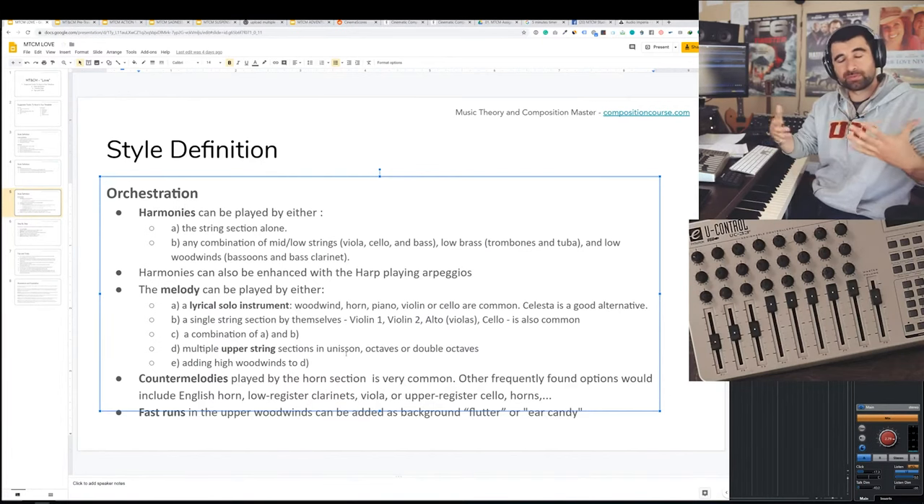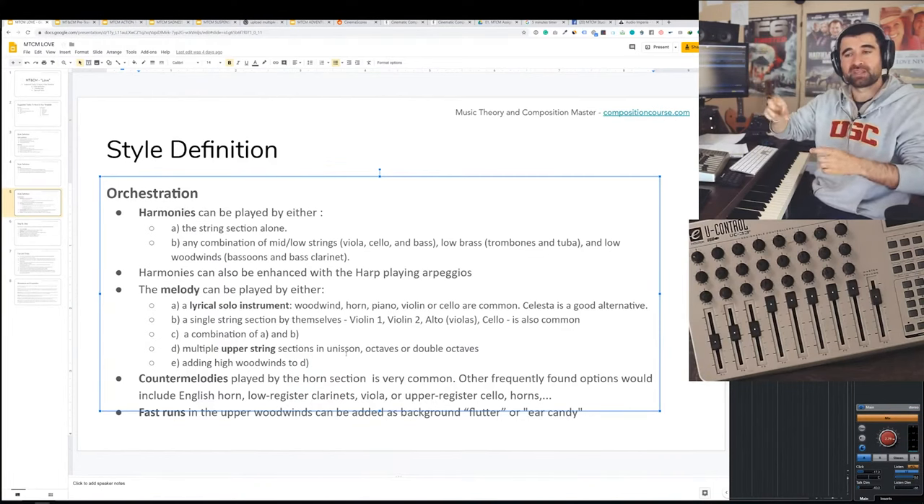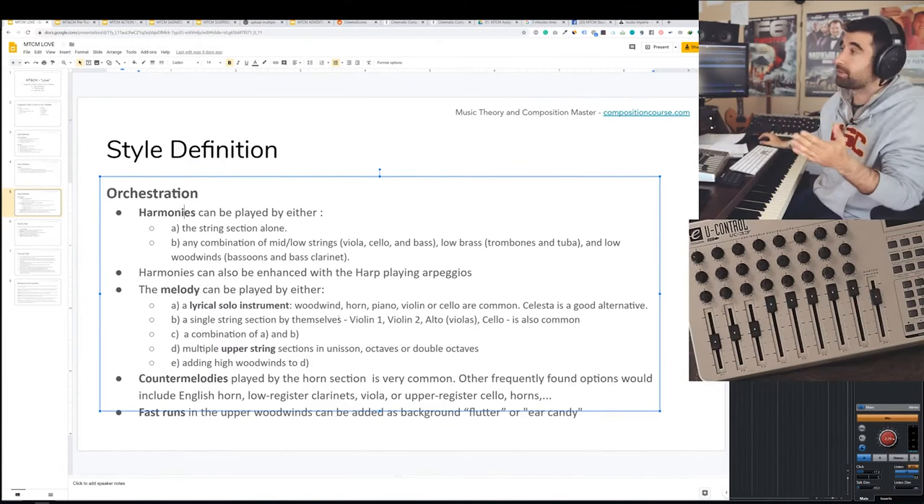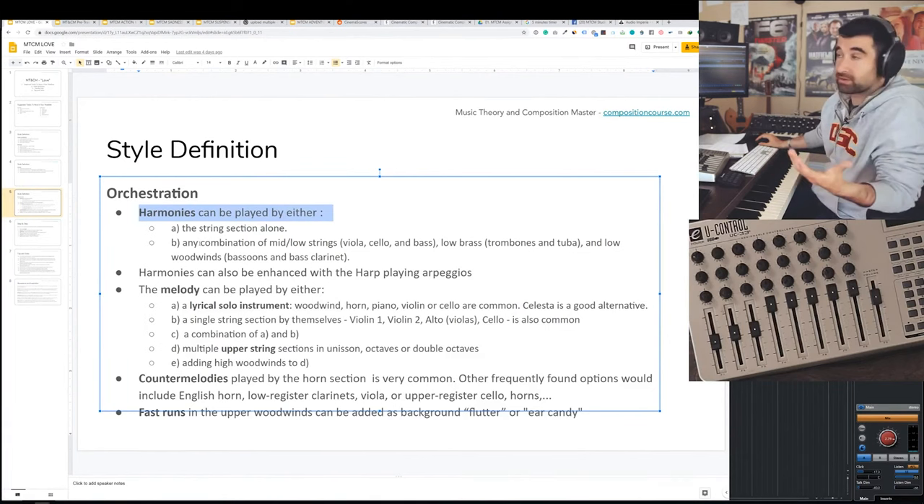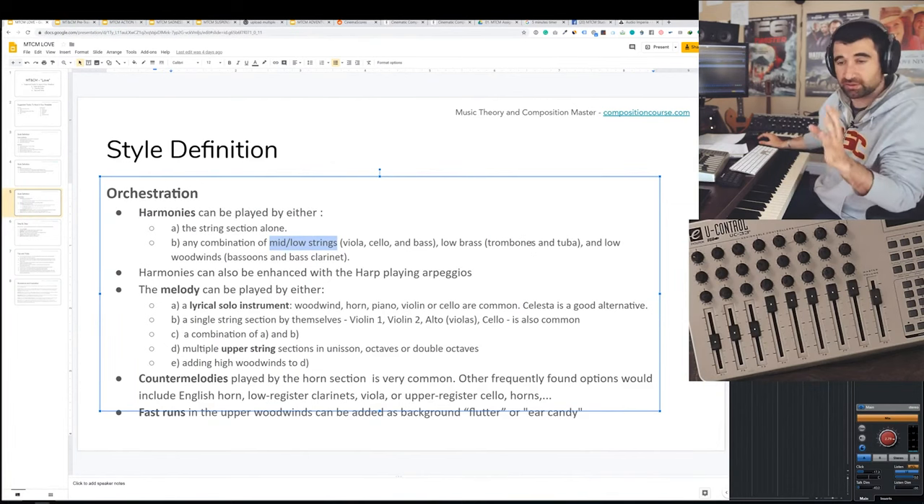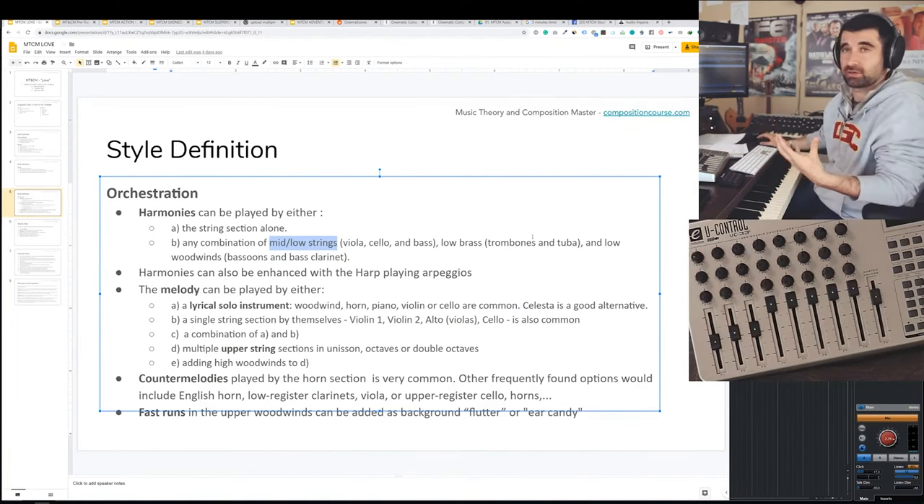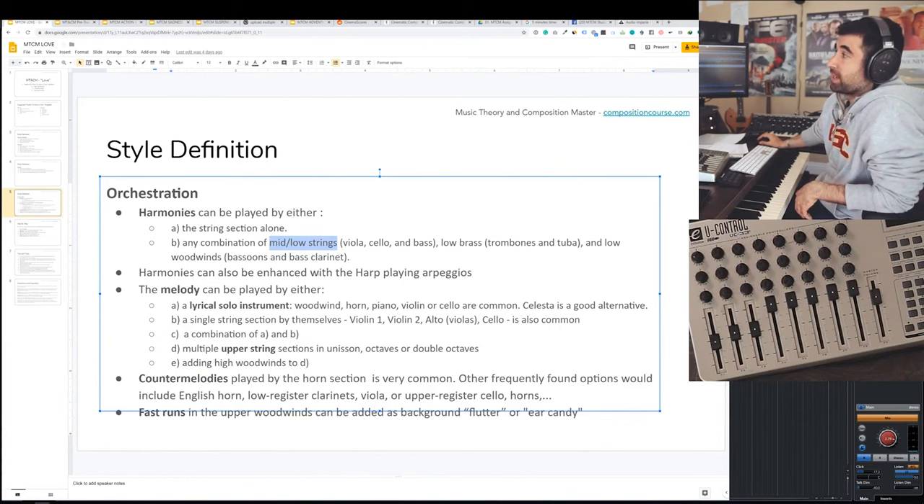And now, the bigger we go, the bigger the orchestration is going to go. And for the melody, instead of having, let's say, violins one and two in unison, we can have violins one and two in octaves. We'll get there. I'll explain the same thing that I just said, but I'm going to read here the slide. So harmonies can be played either by the string section alone, or if it's a little bit bigger, a combination of mid-lower strings, like viola, cello, and bass. Then low brass, for example trombones and tuba, very, very subtle, not forte brass, but rather supporting brass, like a mezzo forte, mezzo piano, and low woodwinds like bassoons and bass clarinet. Now harmonies can also be enhanced with the harp playing arpeggios.